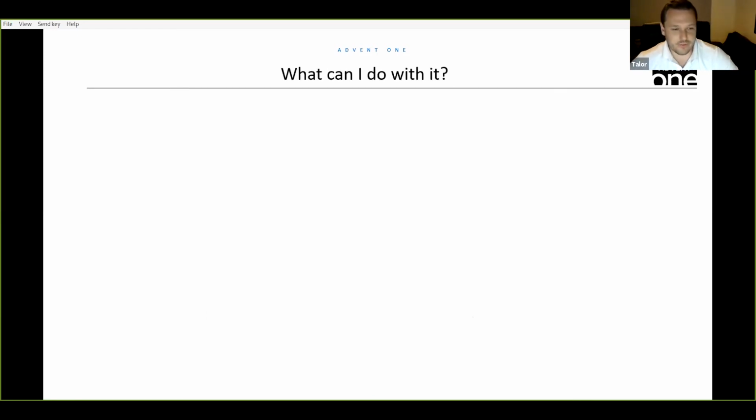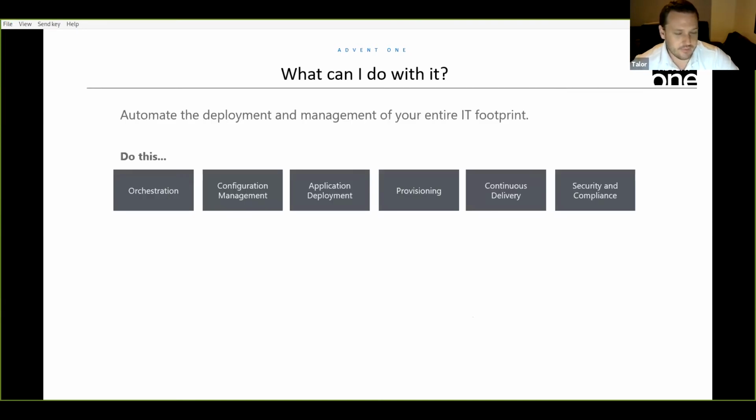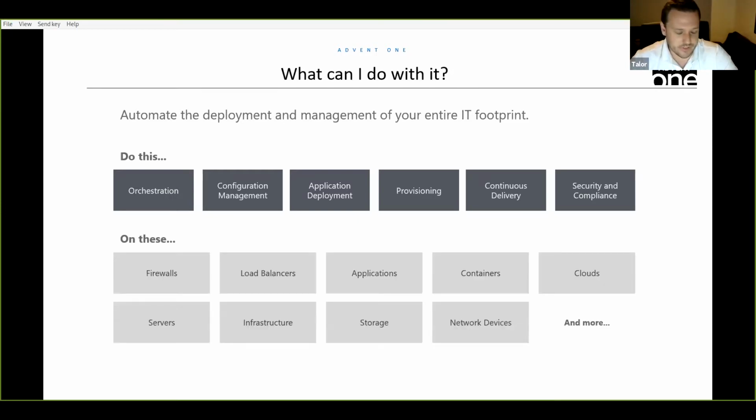So what can I do with Ansible? The things that typically you would want to do to automate your entire IT footprint are automation, configuration management, application deployment, provisioning, continuous delivery, security, and compliance. These are some of the use cases I mentioned earlier, but you want to be able to do them across multiple areas in your IT footprint. Be that firewalls, load balancers, I won't read out the whole list, but it's not just a server configuration management tool. Obviously, orchestrating the public cloud, hypervisors, as well as networks, certainly falls in the sweet spot of what Ansible can do.